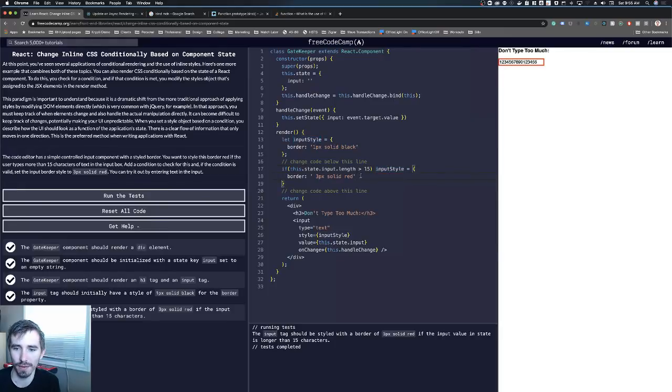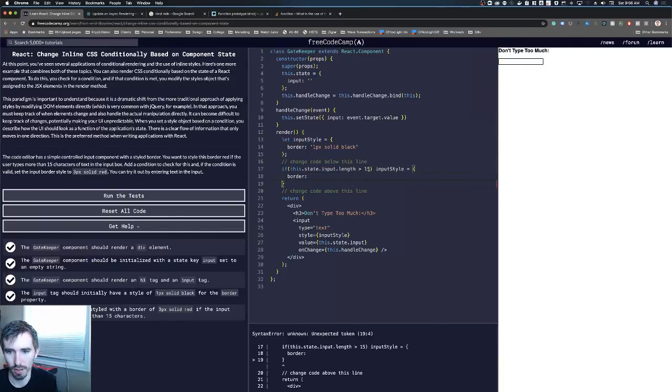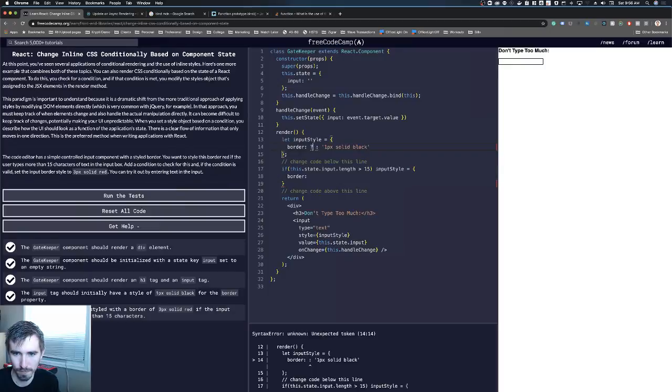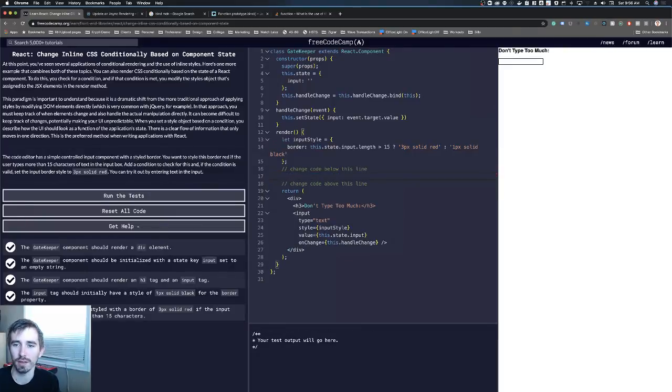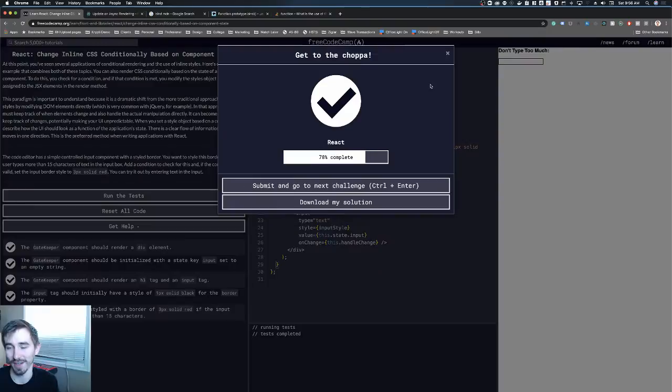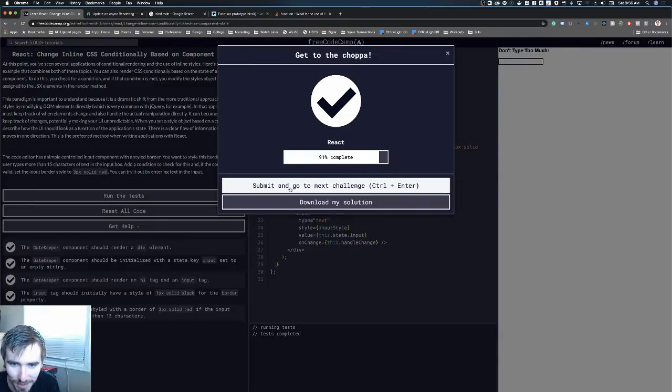Maybe what they wanted, because I actually think I like this better too, is to do our stuff here. A ternary expression. I don't know why I didn't think of this at first. I think because they said change the code below this line, I was thinking, oh, they want me to actually write another if statement. Okay, that's dumb. It doesn't say anywhere in here that it has to be a ternary, but whatever.